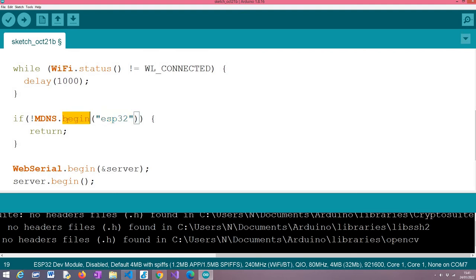Obviously, this begin method takes care of initializing all the interfaces related with mDNS. It's the good part about using the Arduino core. All of this is handled for us under the hood. Of course, if you are curious about what happens below, which methods or which functions from IDF are called, you can always go to the Arduino core GitHub page, just search for this method and this library, and you should see what is happening.